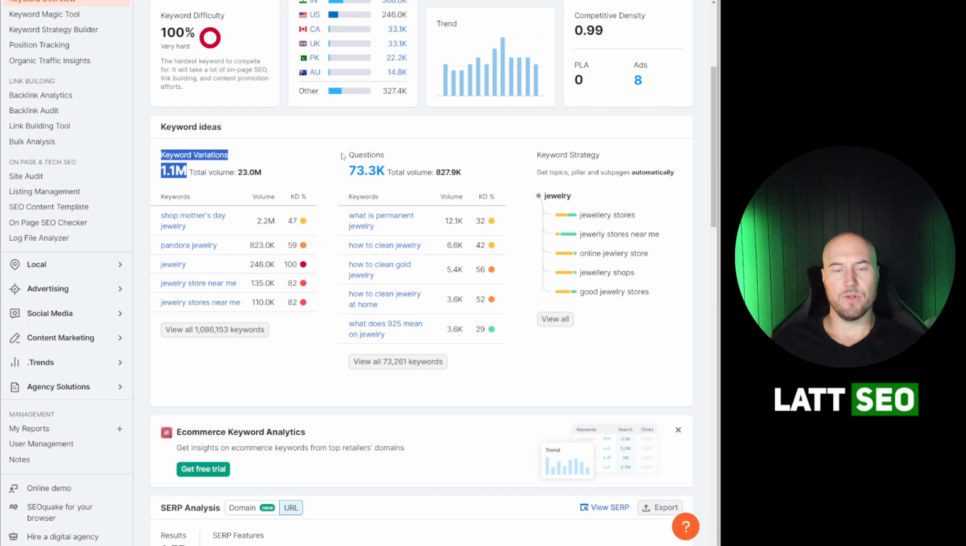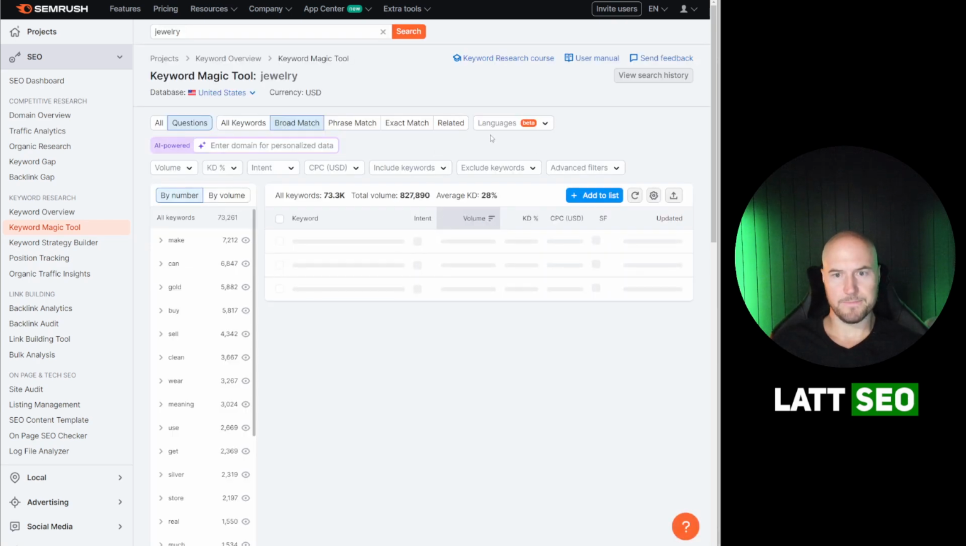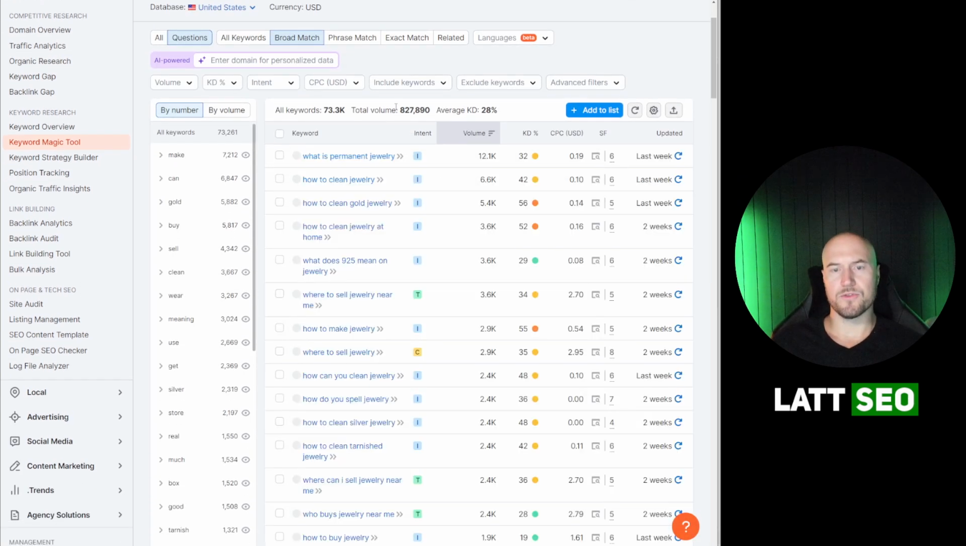If we look at questions, this is where I like to start from a content perspective. This gives us an idea of content that we can not only put on product pages, but also create new content for. If we look at the questions specifically here, and we view all 73,000 plus keywords, total search volume for these long tail keywords is 827,000 searches per month.